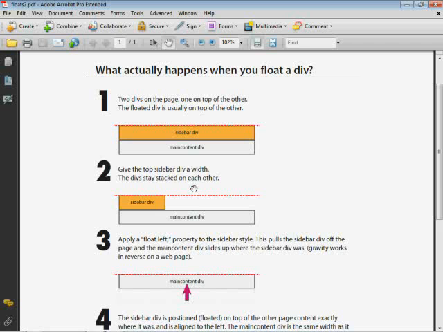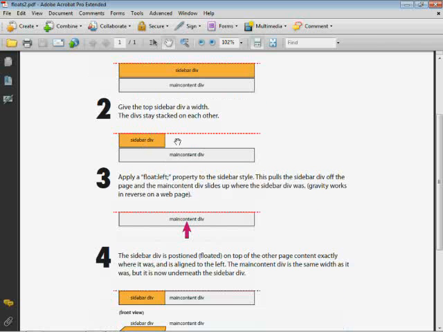So let's suppose I give this sidebar div a width. They're still on top of each other. They're like Legos. They don't slip past each other. Divs are block level elements, which means they clear each other. They can't go next to each other by default. So what we've got to do is trick it here.